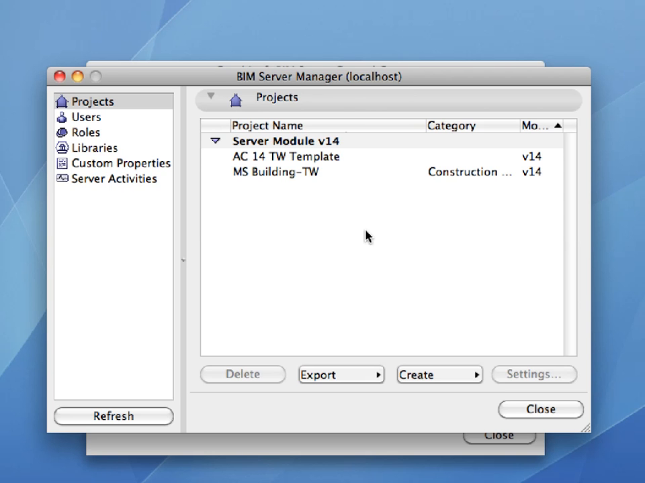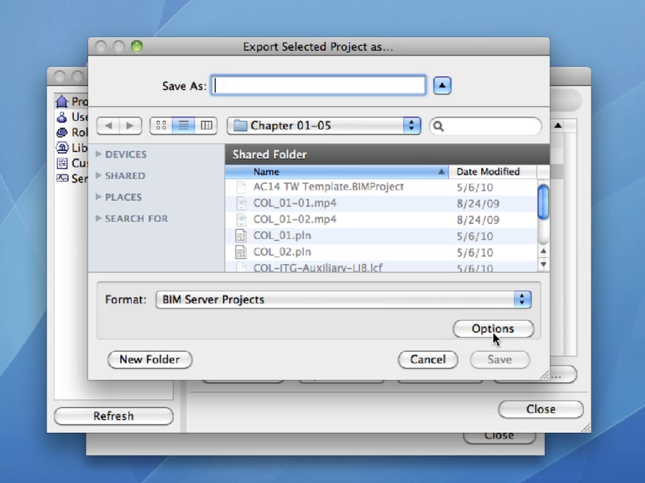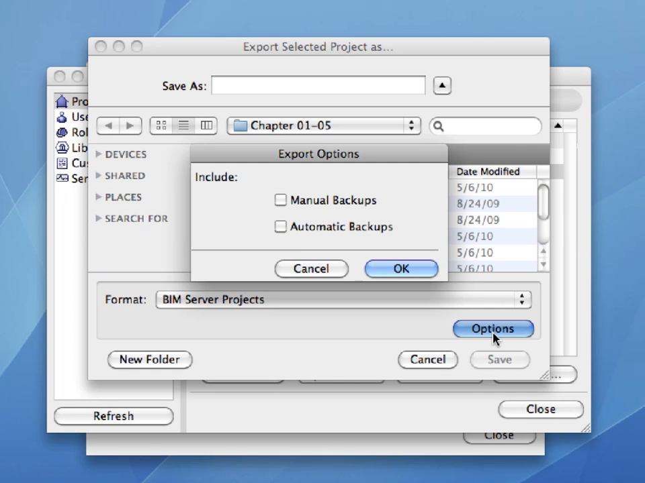Switch back to the BIM Server Manager. Make sure that the MS Building TW project is still selected. Click the Export button and choose Selected Projects from the pop-up list. Click the Options button in the Save dialog to open the Export Options dialog. Both manual as well as automatic backups can be selected to be exported with the project. We will not use these options at this time. Click the Cancel button to return to the Save dialog.